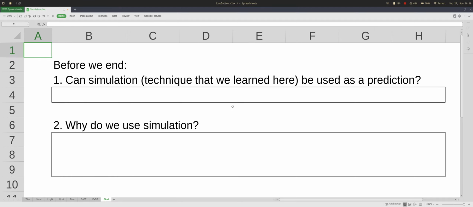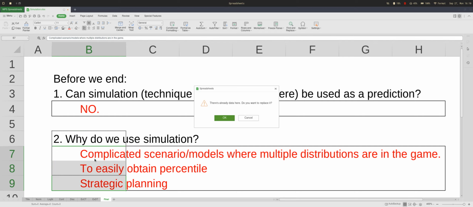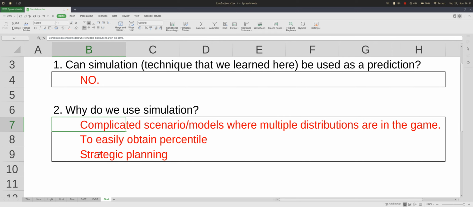Now, before we end, can we use the simulation that we learned here as a prediction? Things to take note of here is that a simulation is not a prediction. So then why do we want to use simulation? This is because, as we illustrated here, in a complicated scenario you may not be able to obtain the expected value easily. Second, you may want to get a percentile, especially from an insurance or banking point of view, where you may want to calculate the reserve, the capital adequacy ratio and so on. Most of the time you need to deal with the percentile.